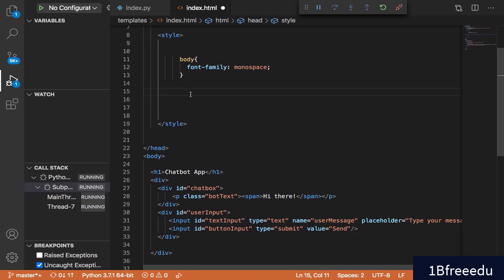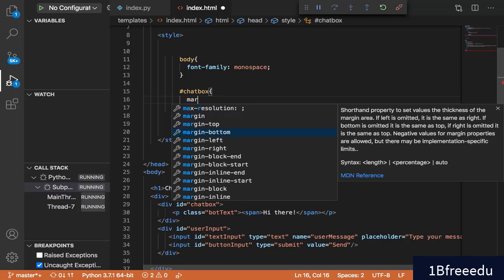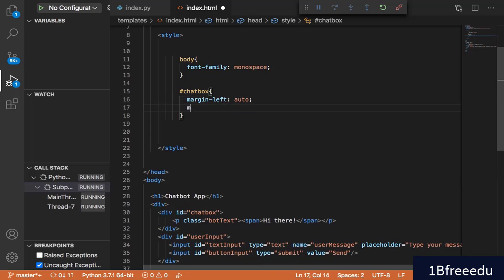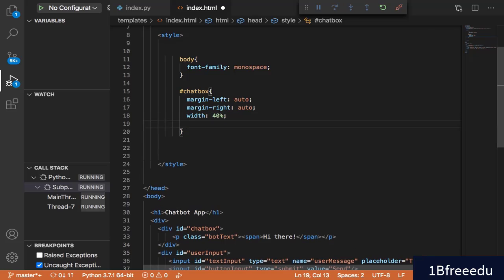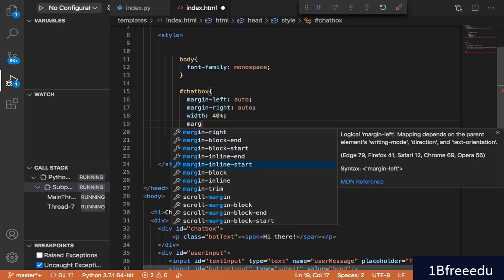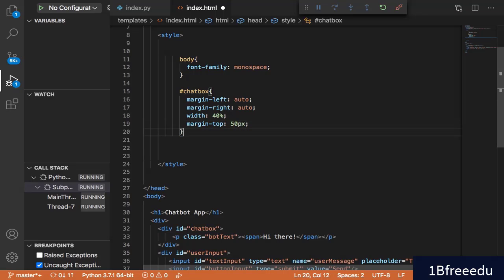Let me now add design to the chat box itself. So the chat box obviously is an ID. So I'm going to say here chat box, and that chat box is going to have margin left of auto, and also margin right of auto. And I'm going to make the width only 40%, because I don't want the chatbot to take the complete width of the screen. I just want it to be 40%. And then I'm going to also add a margin top, and the margin top is going to be 50 px. So this is for the chat box.